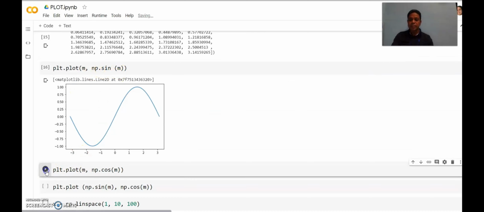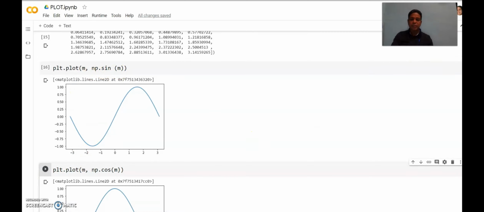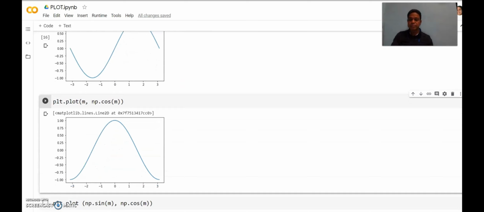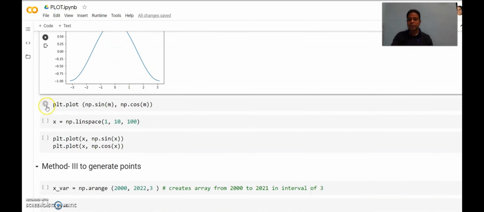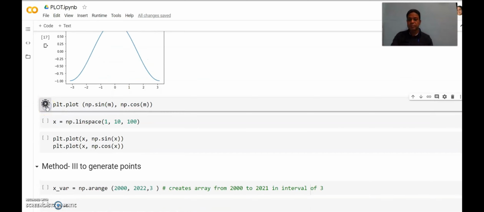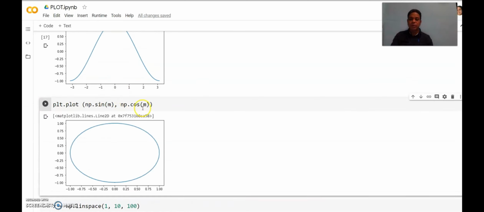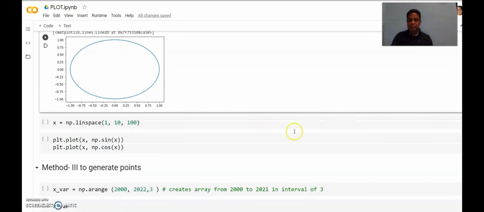Similarly, you can get a graph between m and cos of m, and one more graph is between sine of m and cos of m. So if you draw this graph, you will get a closed entity like this.